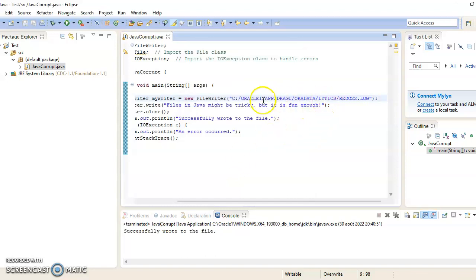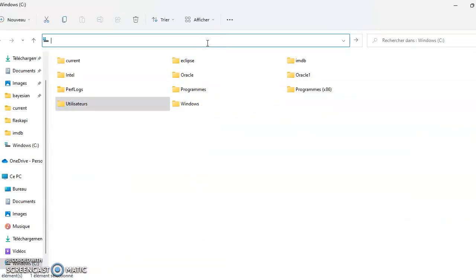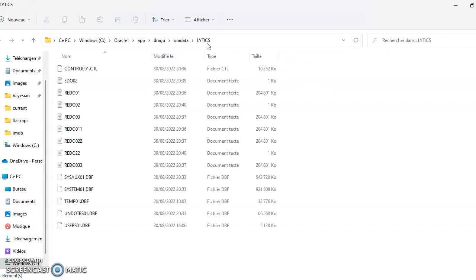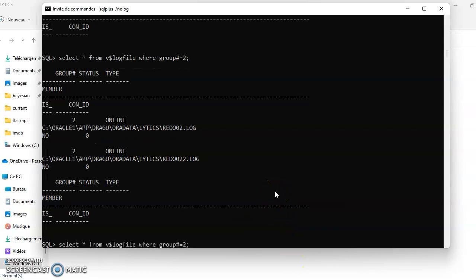Okay, they are both destroyed, and the best way to see it is to go right there. You will see that they are small because we have destroyed them. This one and the one and three are big, but those two are really small. But there won't be any impact, in fact, so I can continue to query the database because the files were inactive, so they were already archived, and there won't be any shutdown.